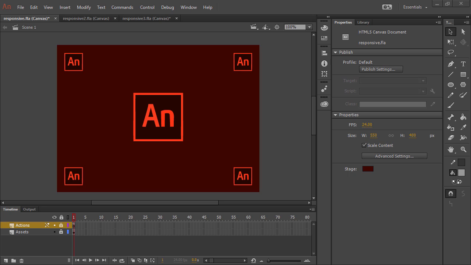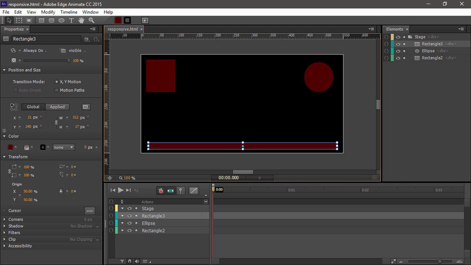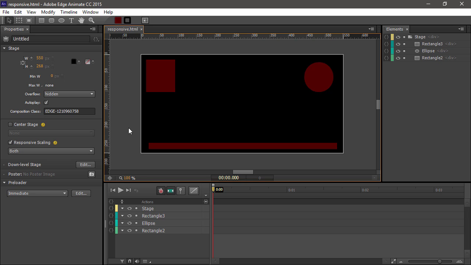I've been getting asked a lot of questions lately about how to do responsive scaling and responsive positioning of elements inside of Animate CC. So I'm going to go over a few different approaches to this. And this is mostly in reference to people who are Edge Animate users. They want to know how to do some of the same stuff inside of Animate CC.